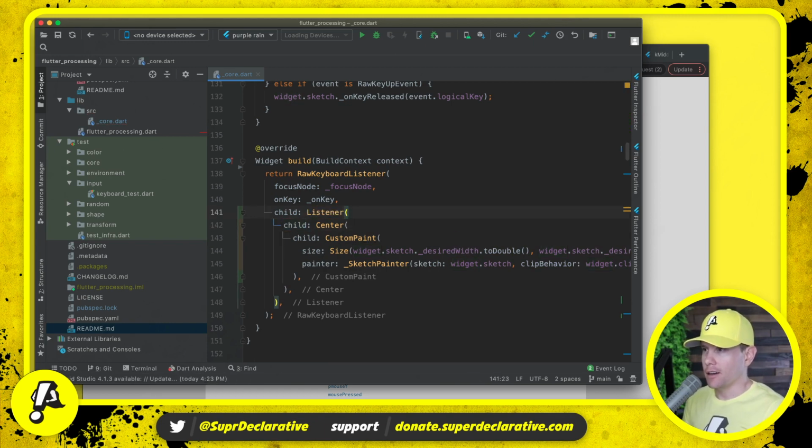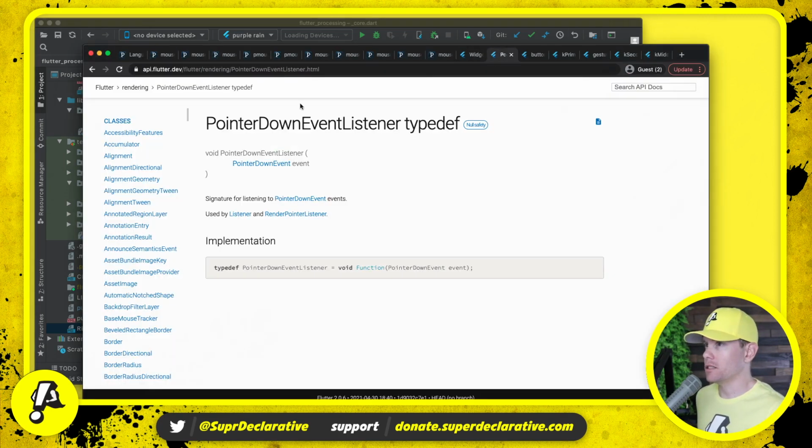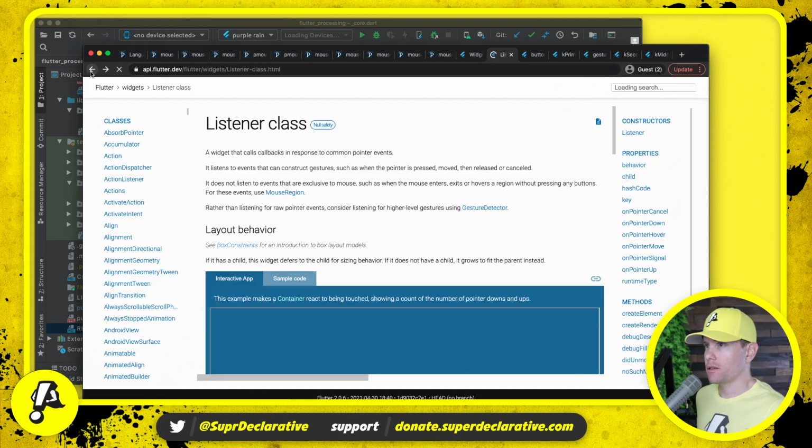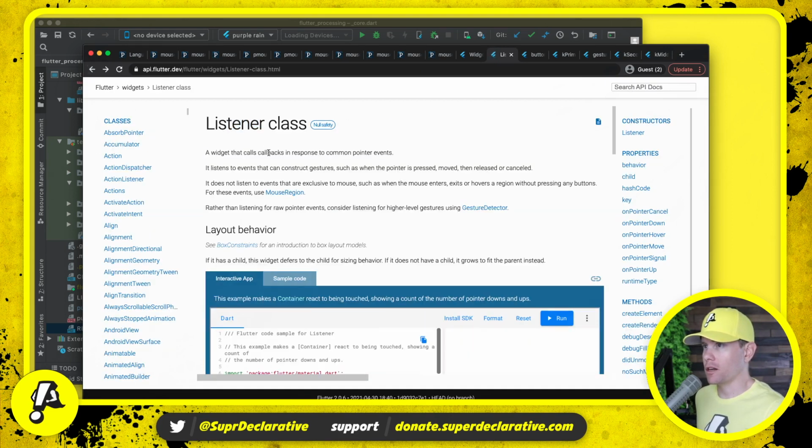The Listener widget is a very oddly named widget because it sounds very generic, but it specifically refers to listening for things that pointers or the cursor are doing. Again, coming back here to the documentation, Listener: a widget that calls callbacks in response to common pointer events. You'll see over here on the right that we have things like onPointerDown, onPointerUp, move, signal, hover, cancel. These are largely, I think we probably want to implement every one of these callbacks, would be my guess.